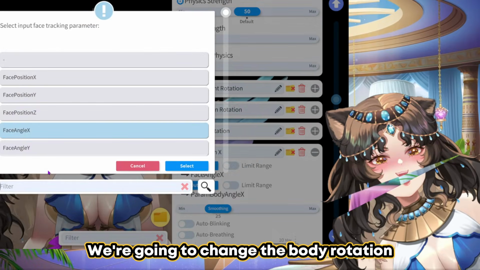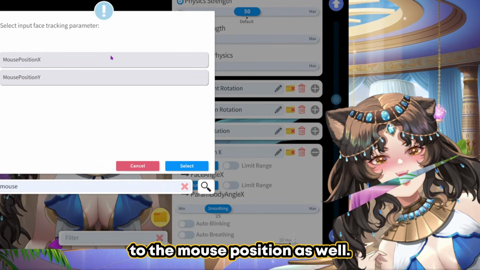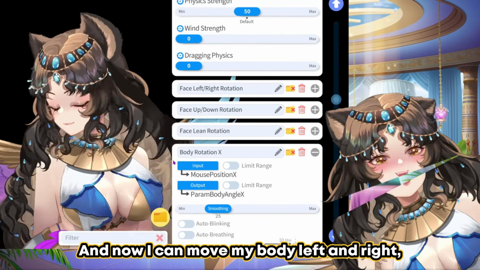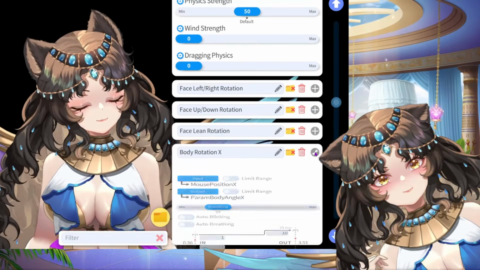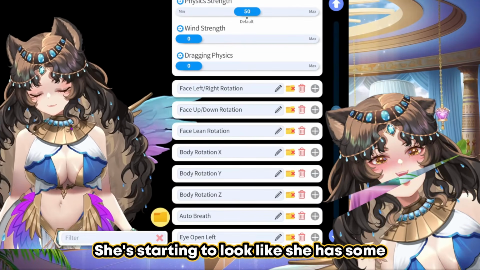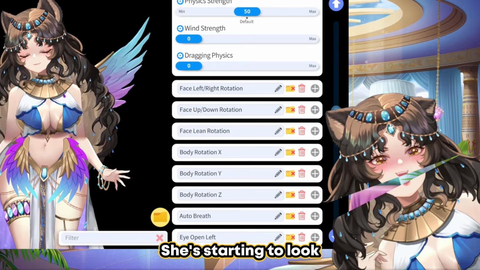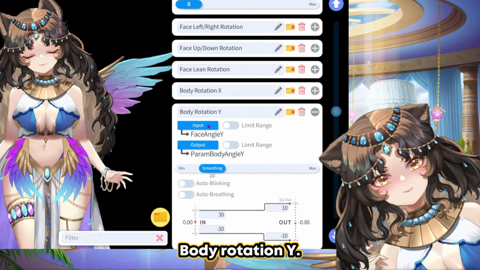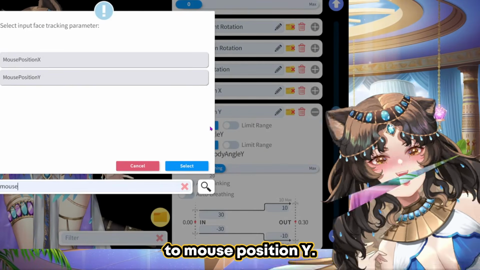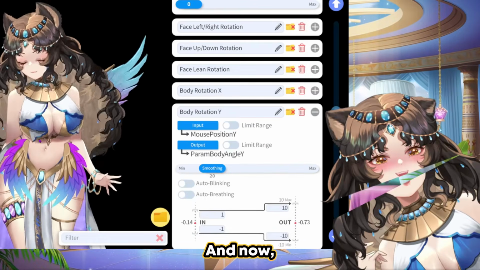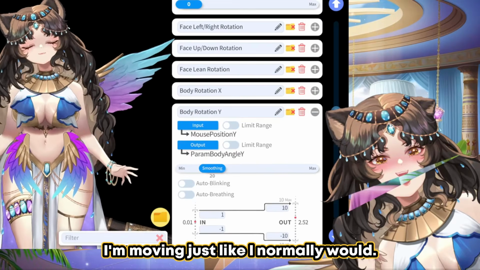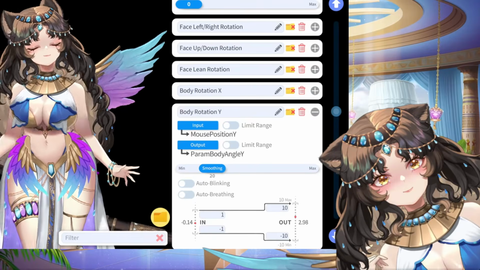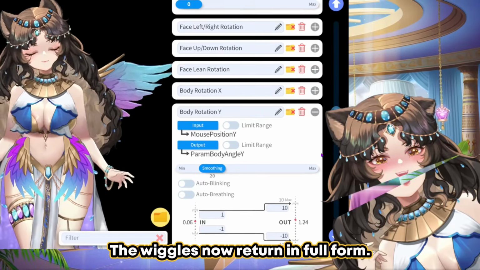We're going to change the body rotation to the mouse position as well. And now I can move my body left and right, as well as I can move my head. She's starting to look like she has some movement now, you guys. She's starting to look like she's alive. Body rotation Y. Change your input to mouse position Y. And now, I'm moving just like I normally would. Yay! The wiggles now return in full form.